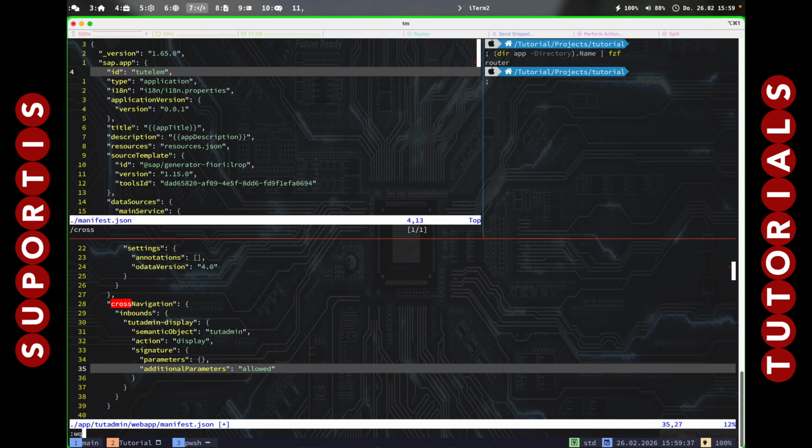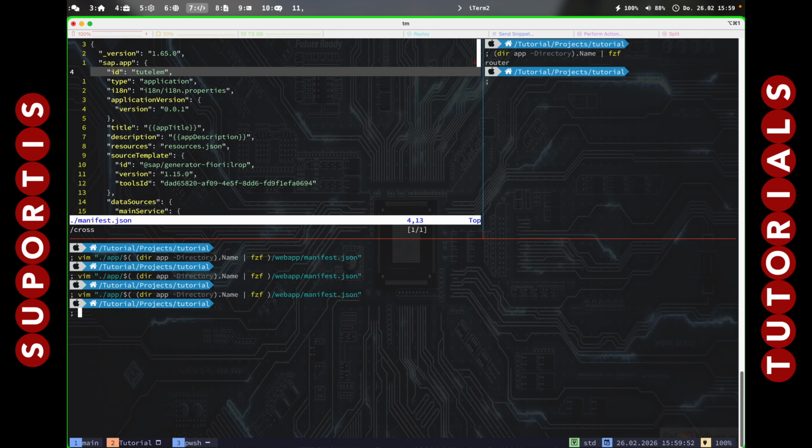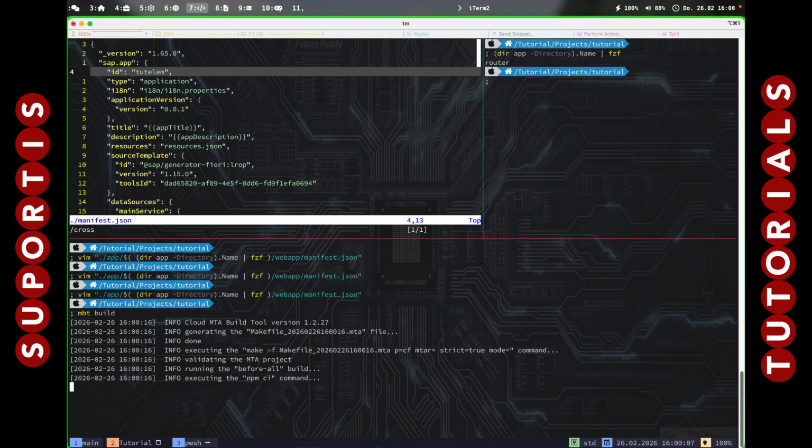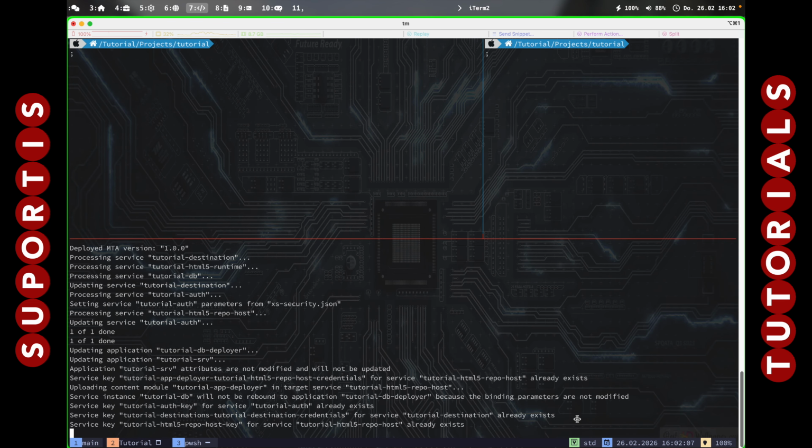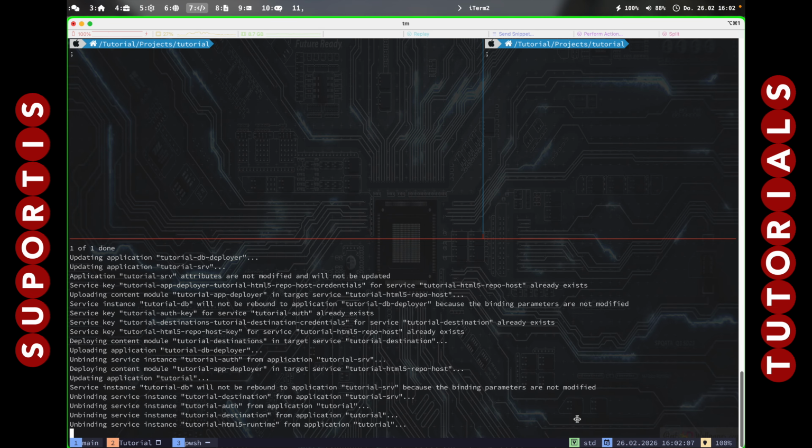Write this file. The action can be freely chosen. In most cases, display is a good choice. And after adding the configuration, we deploy the app again. Important note: this step is always required whenever a new app is added to an existing MTA project.